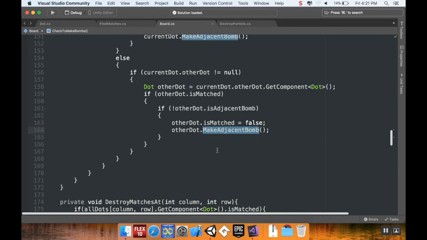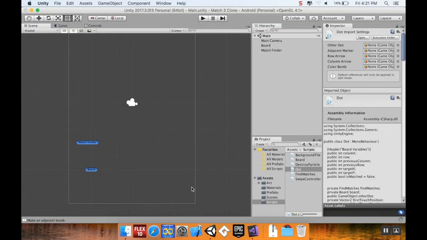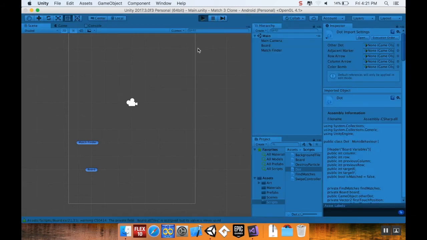So I'm going to save this, I'm going to pop back into Unity, and I'm going to play for a while and see if my adjacent and color bombs will spawn like they're supposed to. So I'm going to speed this footage up here.